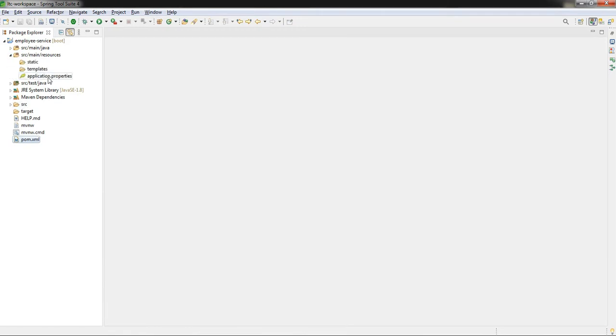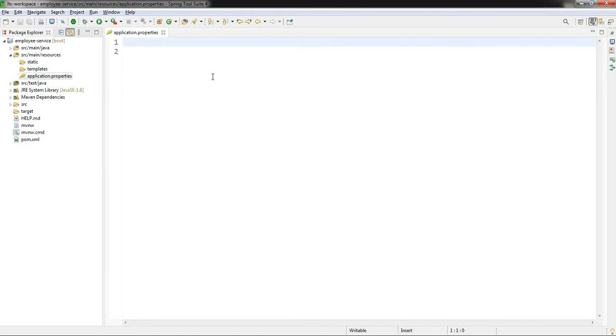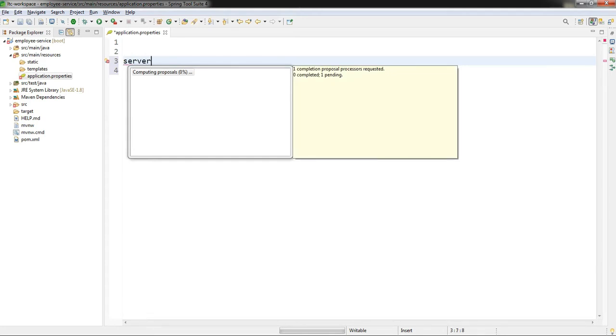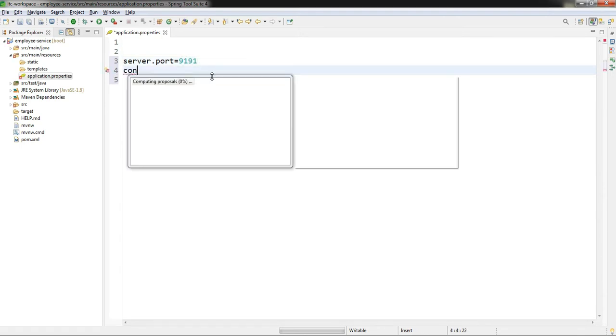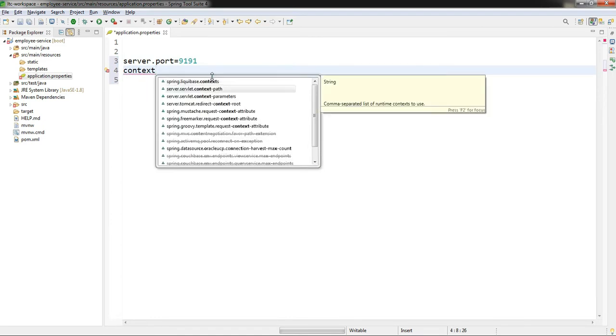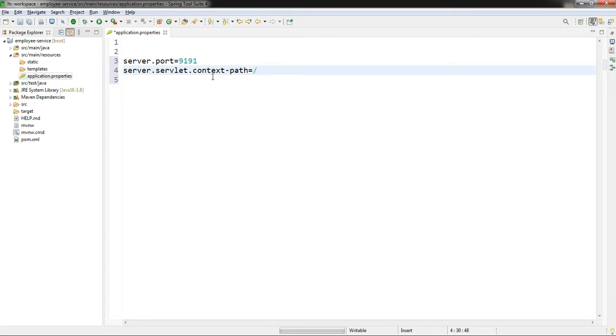First, I will go to application.properties. I will give the server port equal to 9191, and the servlet context path as /service/employee.